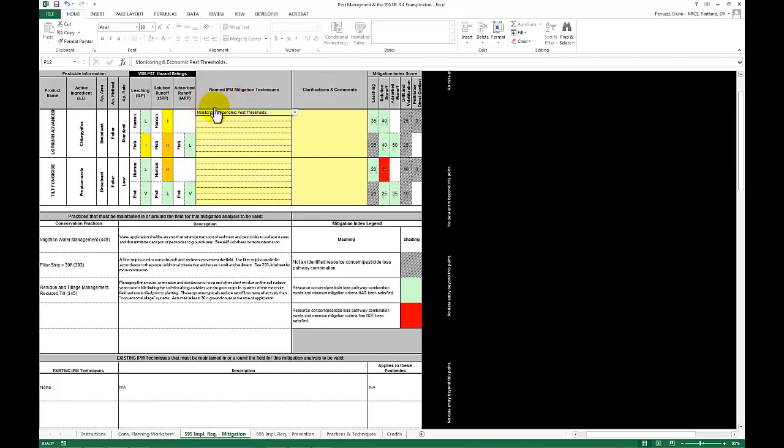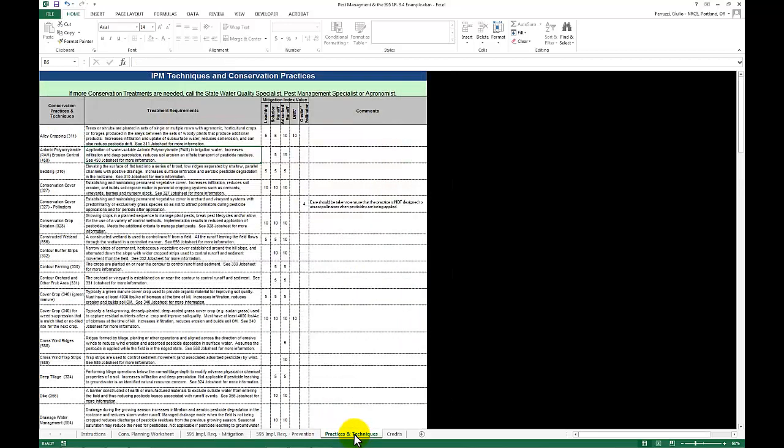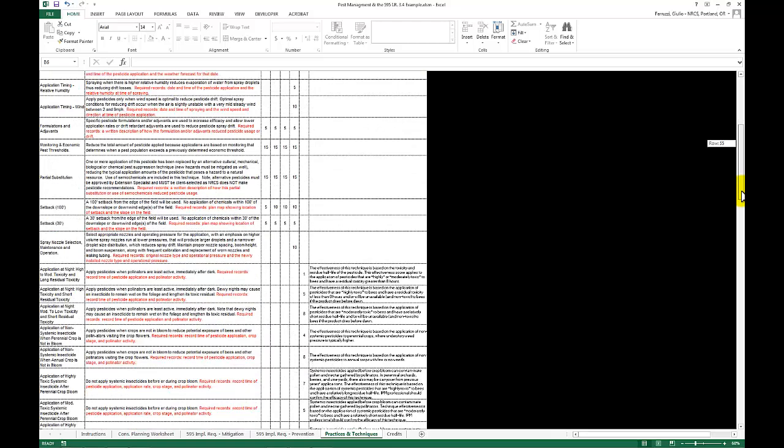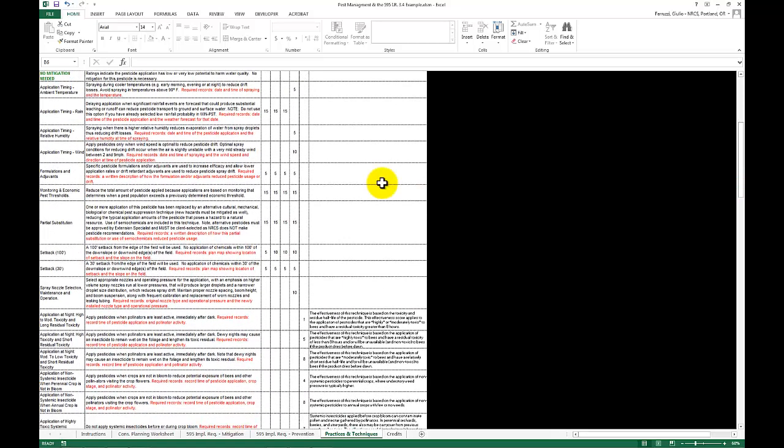And these techniques are just listed in short names like this, but the full descriptions are in this penultimate tab here. So you can scroll down. This is all the information from TechNote 5, and you can see in detail what each of the techniques are requiring. So here's monitoring and economic pest thresholds, and it says reduce the total amount of pesticides applied because applications are based on monitoring. So we're looking for an actual reduction in application for that.